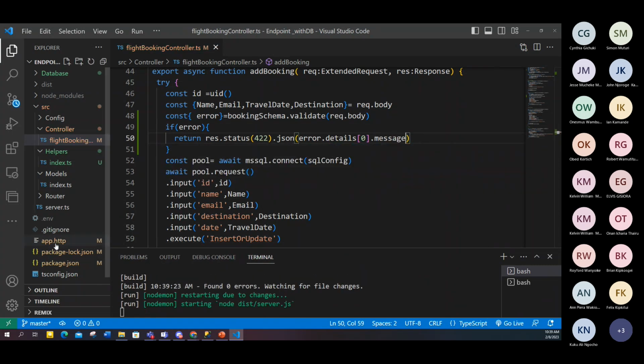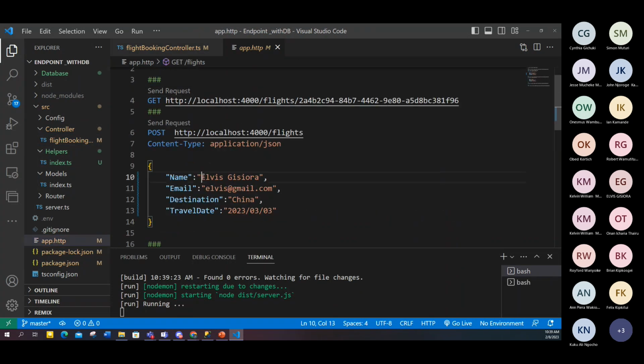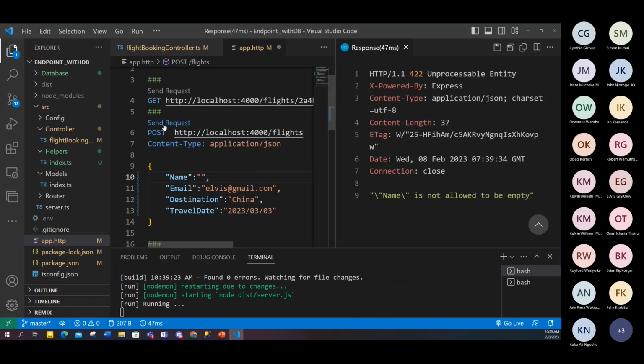So right now, if I don't provide a name here and send this, you can see name is not allowed to be empty. So you just get the error straight.